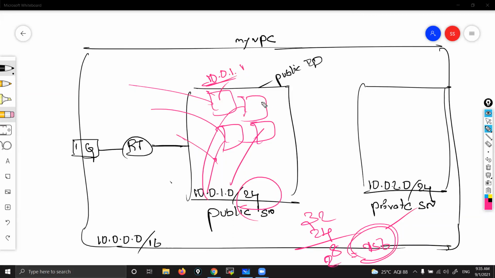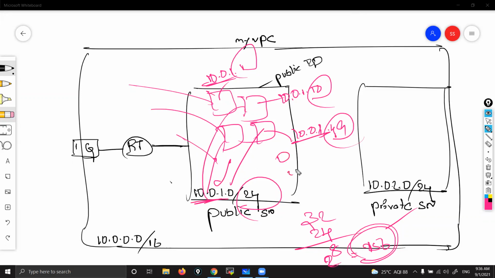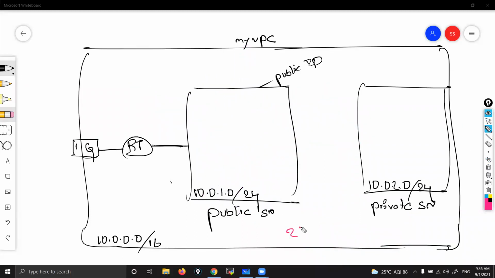After that, this instance may take 10.0.1.10. This one may take 10.0.1.49. That last number might change, but the remaining three should be in this series. Okay, 256. That means 0 to 255, 10.0.1.0 to 10.0.1.255. Total 256. Those many instances we can launch. So remember this number, /24 means 256 IP addresses we get. Here also 256, right? Okay, let's verify that.